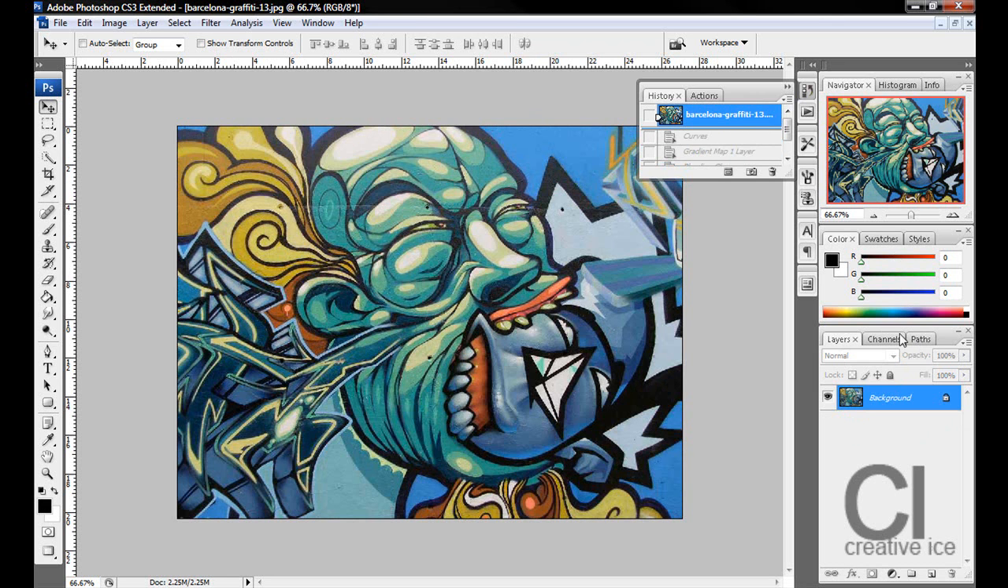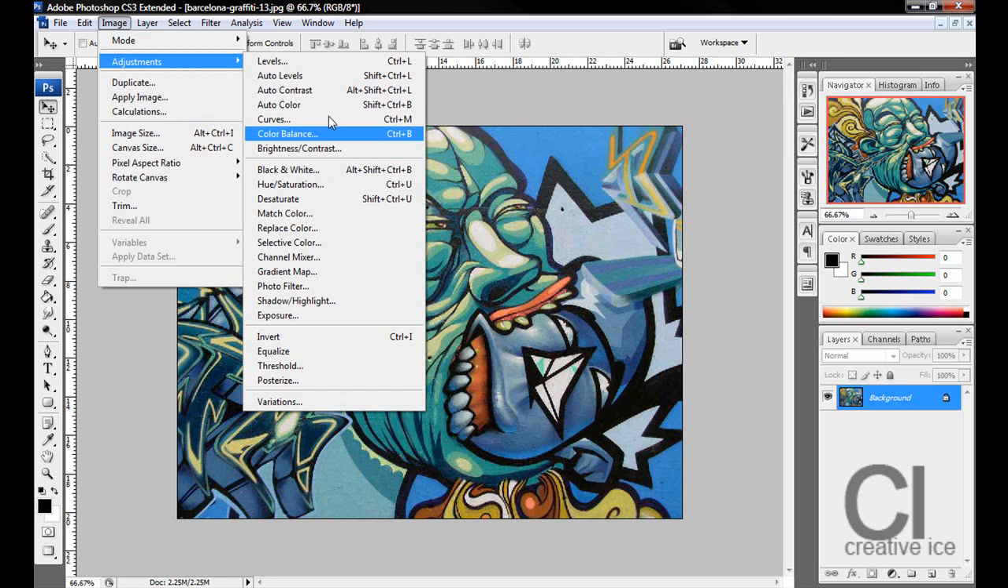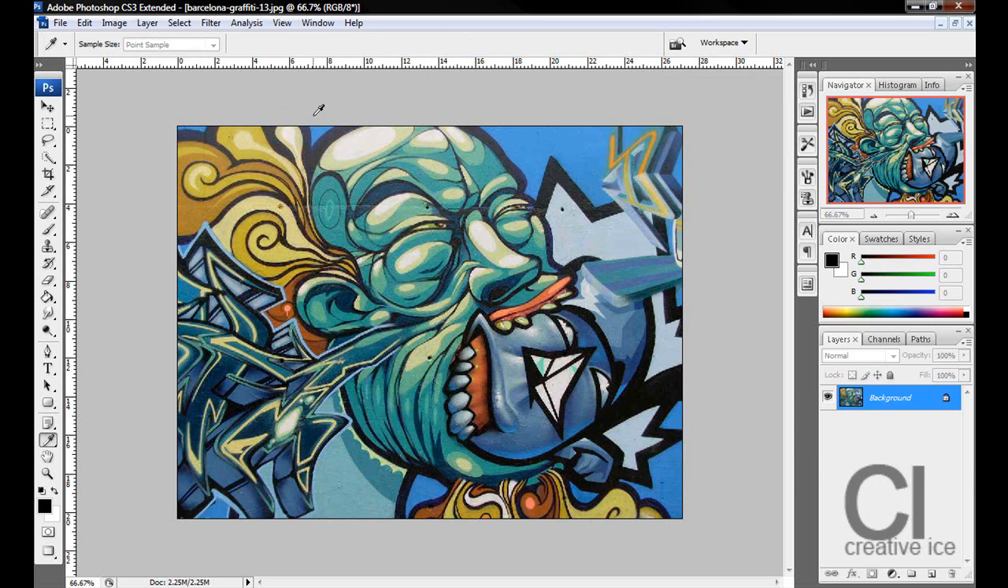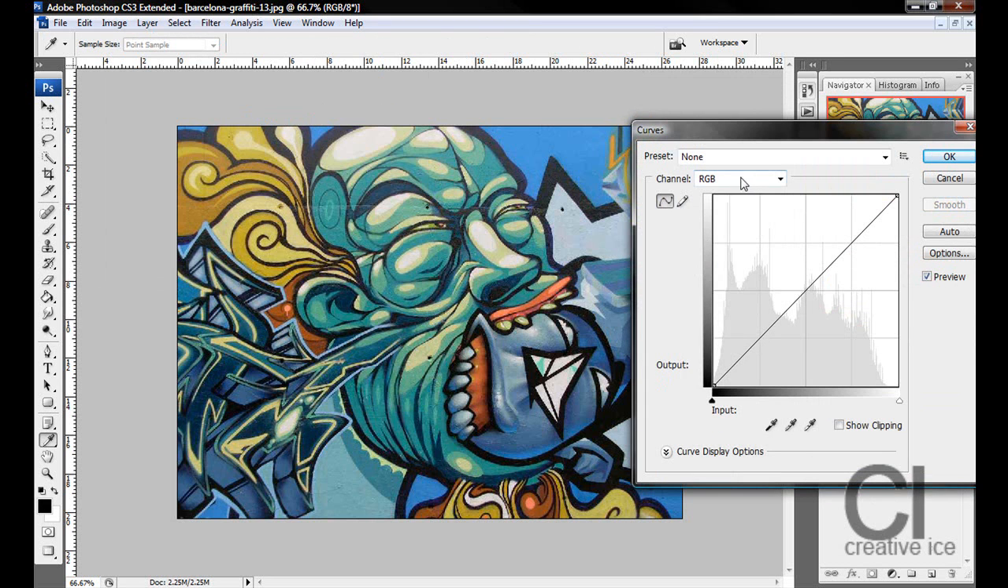So yeah, first thing you want to do is open your image in Photoshop, as mine is here. Go into Image, Adjustments, and Curves. On the RGB mode, you want to make a slight S shape, very slightly, just to bring some contrast out.